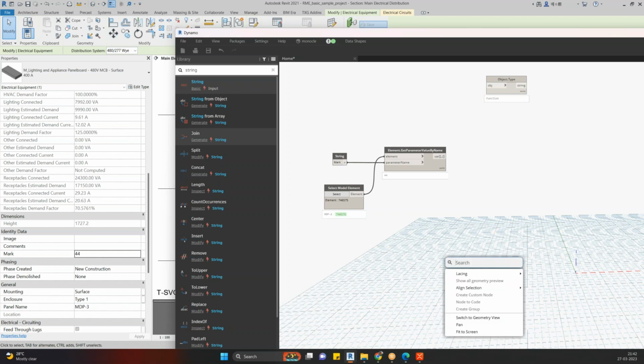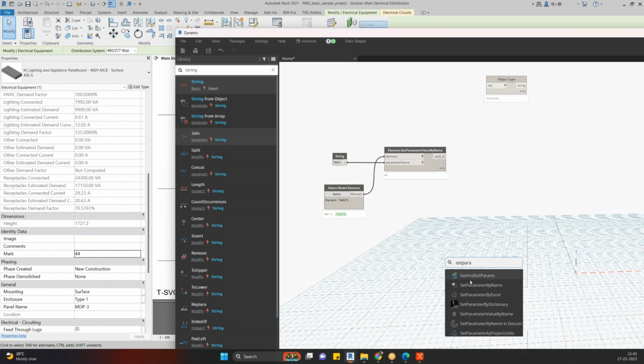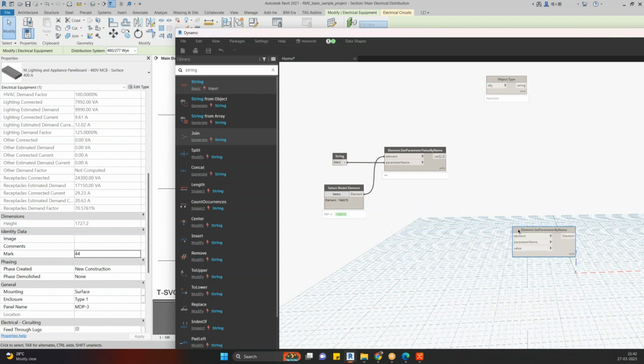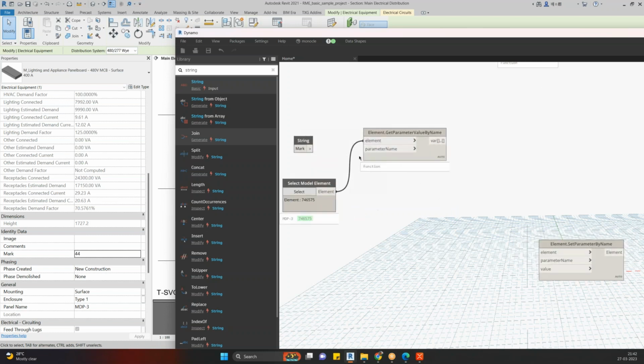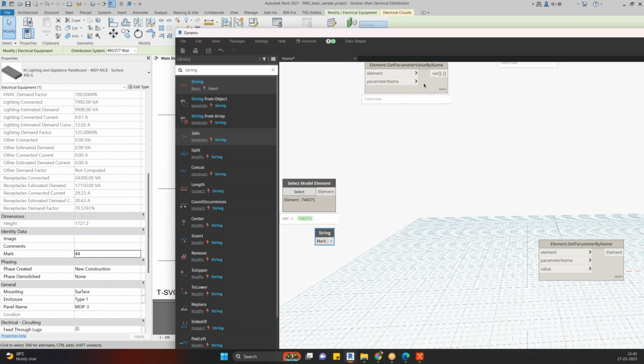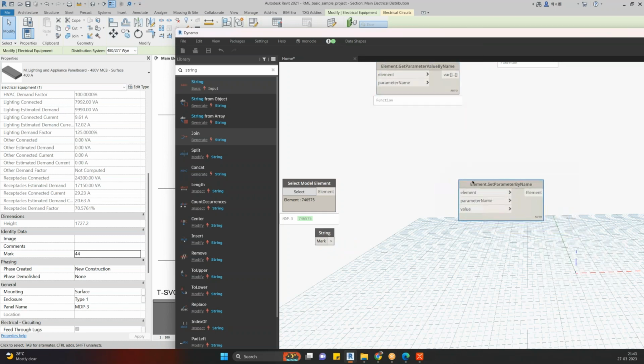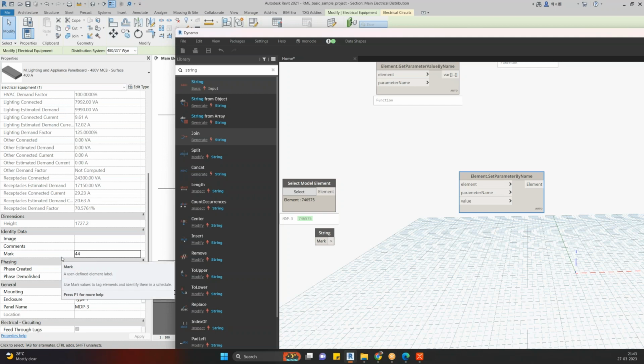There is a node called Element.SetParameterByName. I don't want to use this for the time being. I want to set a value. To the Mark value, I want to set 45. It's not 44, it is 45, because I added one more element, so 44 becomes 45 now. This is expecting an element. It has three inputs: 1, 2, 3.